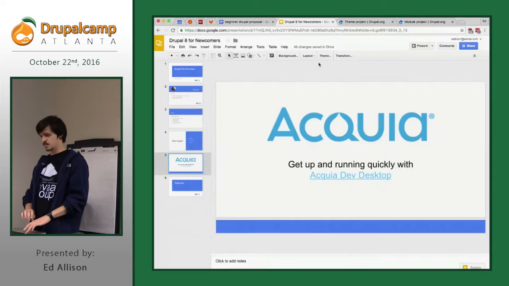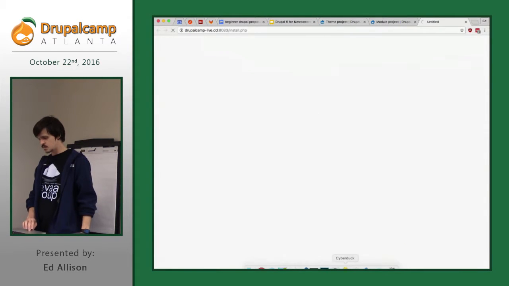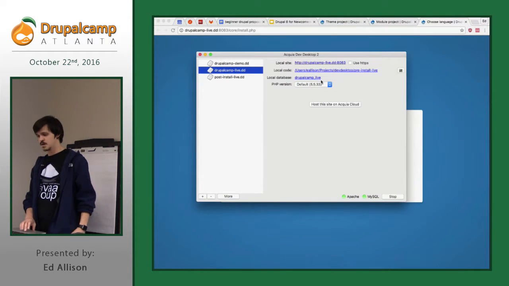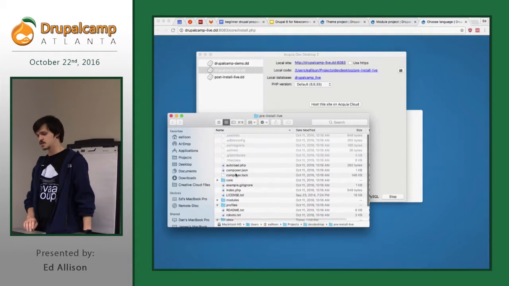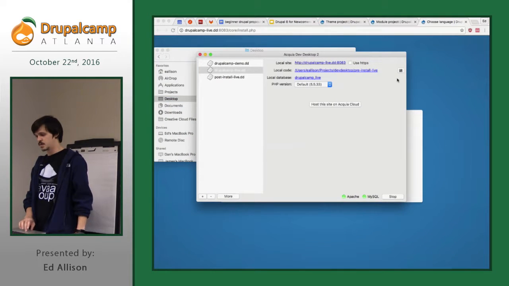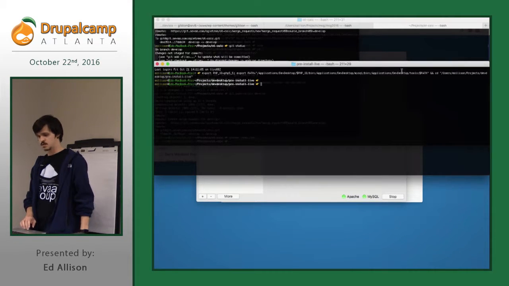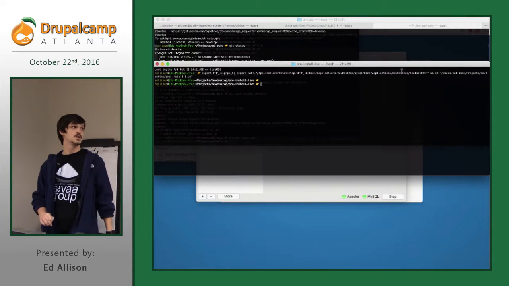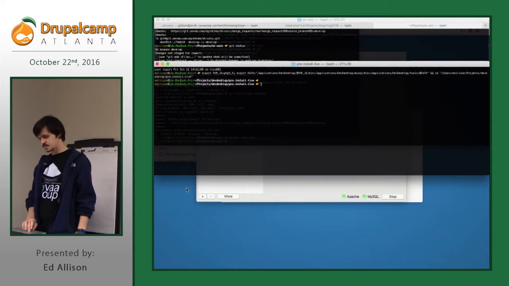If I click that, it's going to pull up my site in my browser. And then if I click on the local code directory, it'll take me there. So it just makes accessing your files easier. If I wanted to open it in the console, I'd click the little console button and my console would pop up there in the directory of my site.